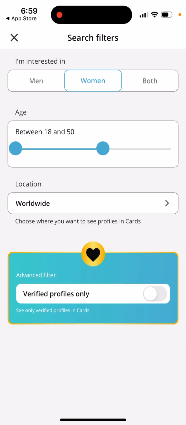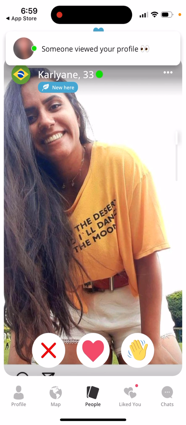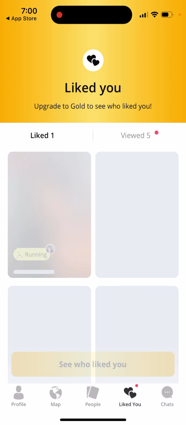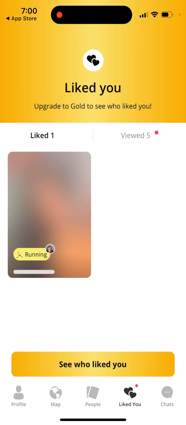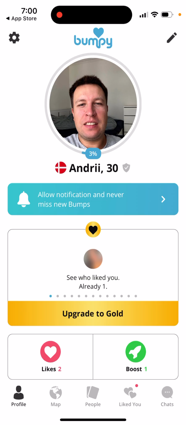So there you have it. I guess there can be a lot of bots in this kind of apps. So you probably will need to upgrade to basically meet real people there. Like with this one, I'm not sure that this is a real profile. So yep, as you can see, that's the idea. And then you have your real profile.